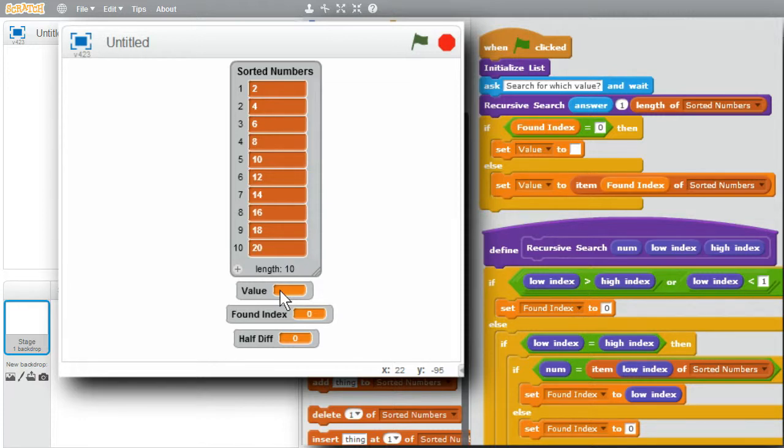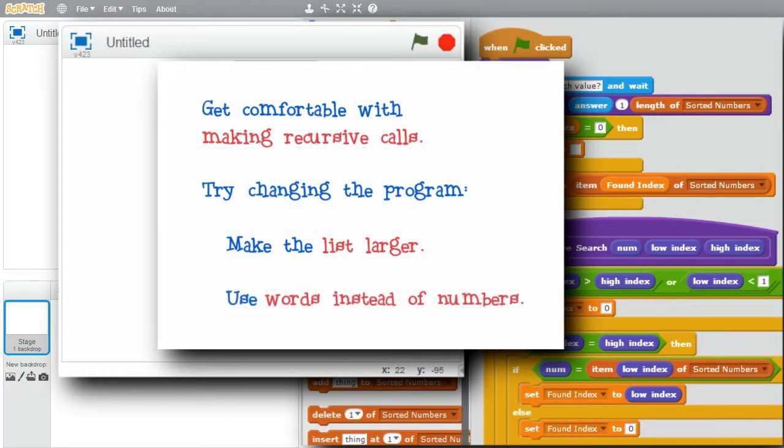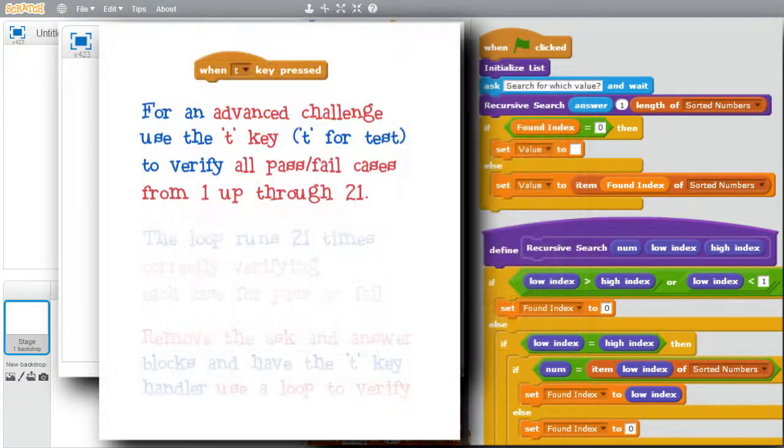I encourage you to play with the program and get comfortable with recursive calls. Try changing the program. Try making the list larger. Try using words instead of numbers. For an advanced change to this advanced challenge, when the T key is pressed, T for test, it verifies all the pass and fail cases when the number value is 1 through 21.